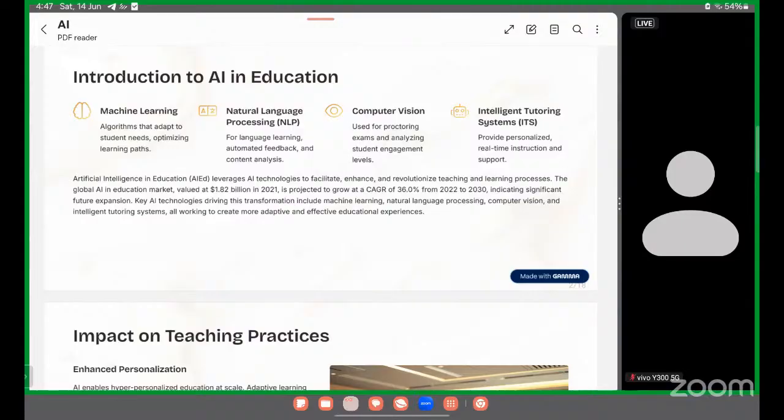And another thing is the intelligent tutoring system. So the last part of AI in education is the intelligent tutoring system. ITS provides personalized real-time instruction and support. Okay. Next.